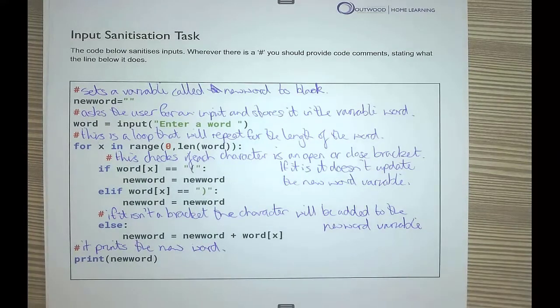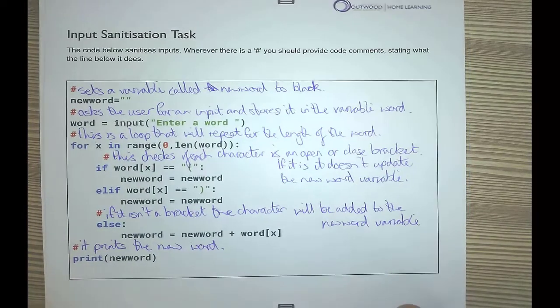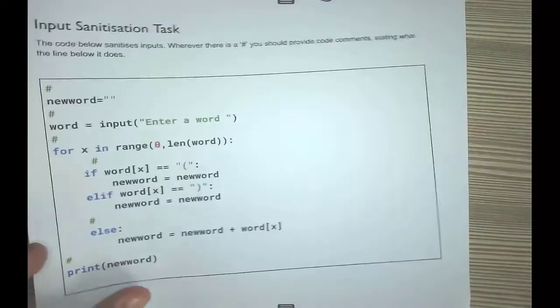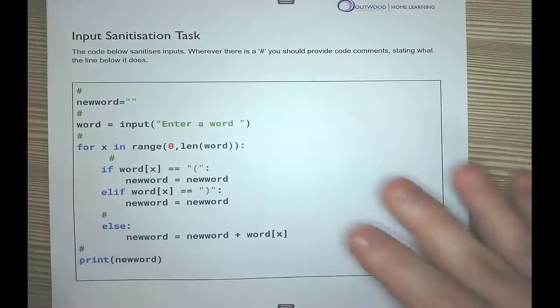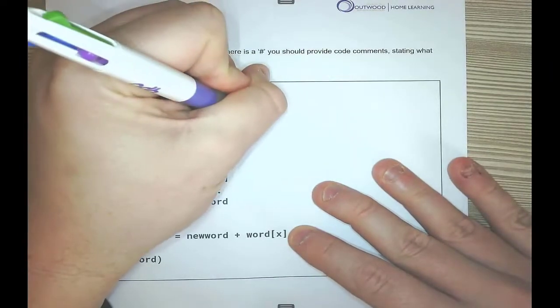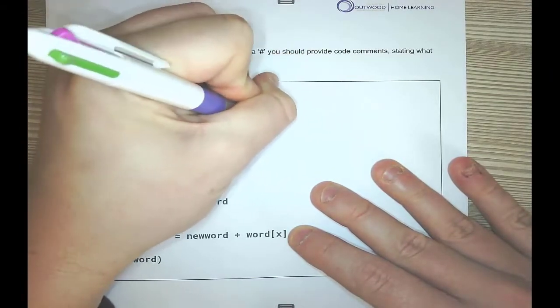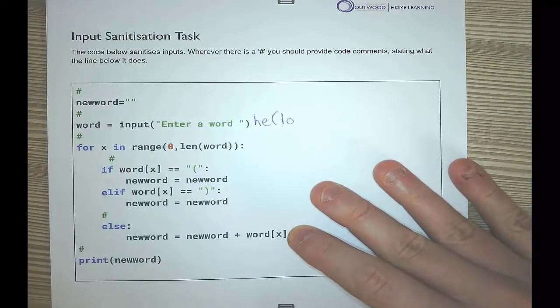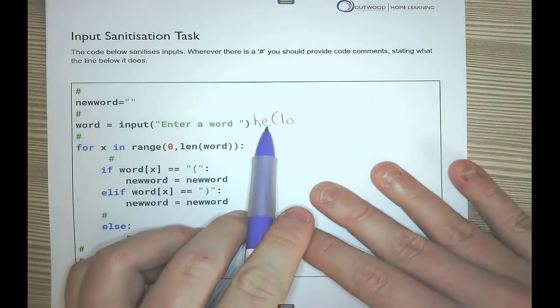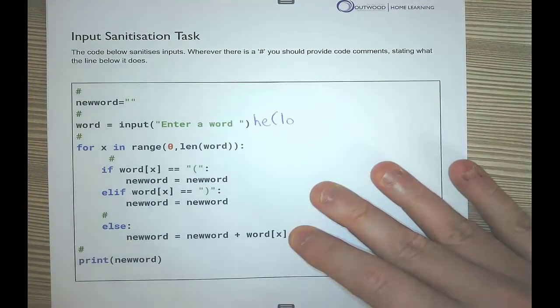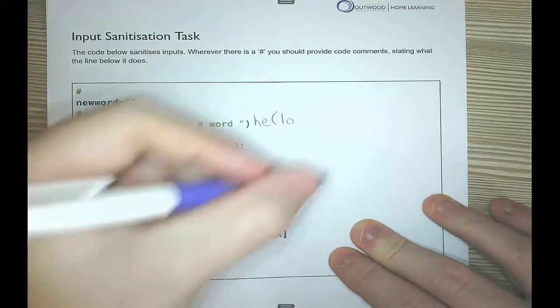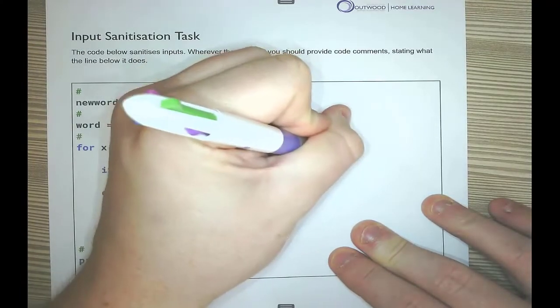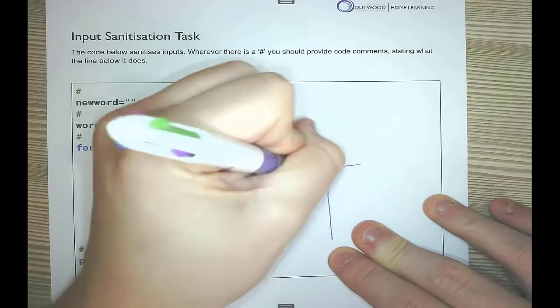So what we're going to do now is have a look at actually how this would work in practice. So I'm just going to replace this sheet with a blank one. So let's imagine my input was going to be hello, but with one of the L's it's an open bracket. So in my word variable I've got HE open bracket LO. So for X in range, 0 to the length of the word, so the length of the word is 5. Okay, so first time through, X is going to be 0.